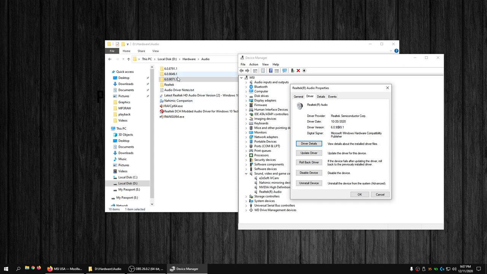Because I don't want to run the executable that installs the driver. They always screw something up. As long as I can update the driver through Device Manager and just get the drivers without any extracurricular stuff, don't install Nahimic, don't install this, don't overwrite my Realtek console. Leave all that alone. Give me the new driver. That's all I want. So that's why I do it this way most of the time.